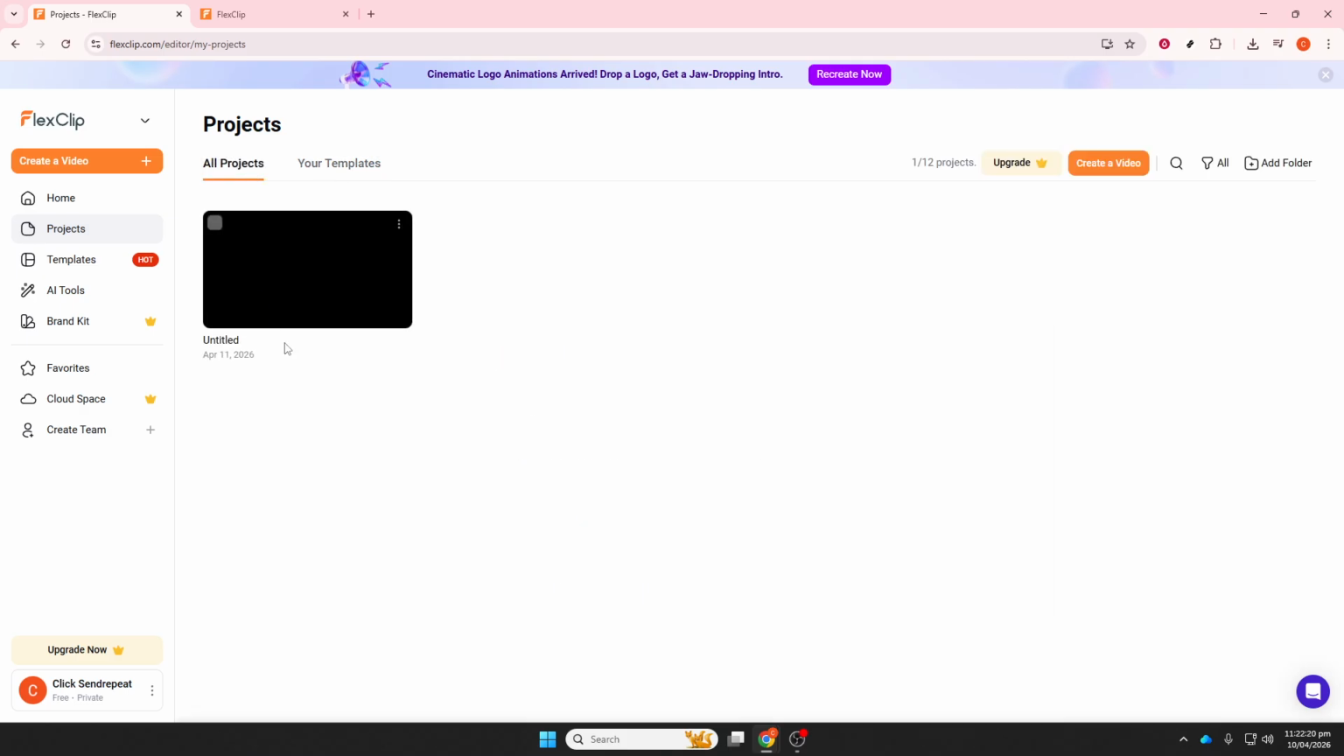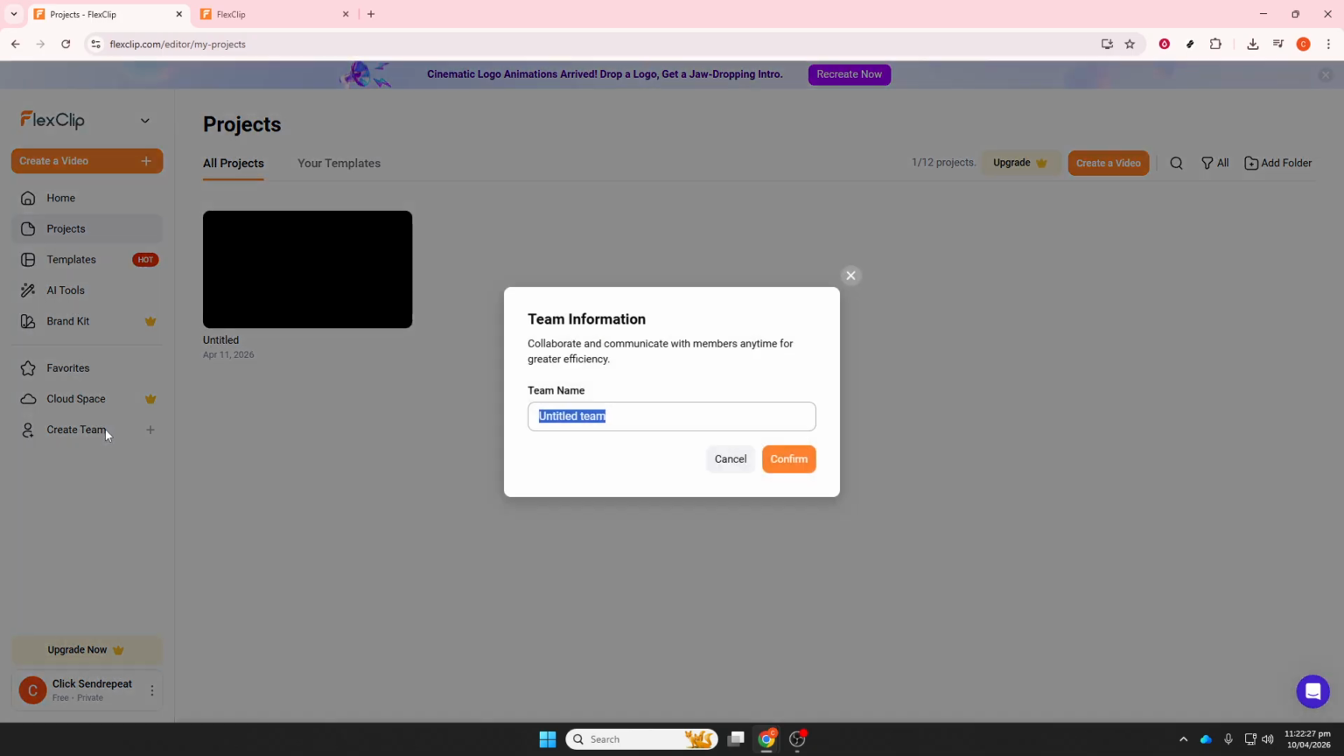When everything looks right, click Send. Your collaborator will receive an email invite with a link to the project. They can follow that link to access the project in FlexClip. If they're new to the platform, they may be prompted to sign in or create an account before proceeding.